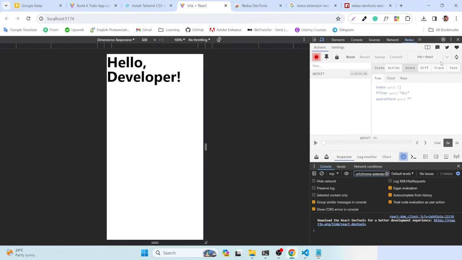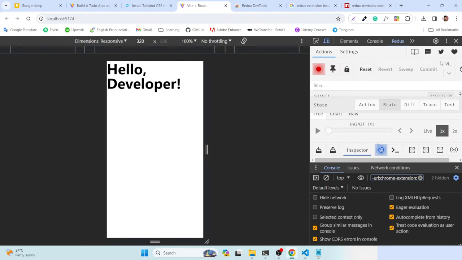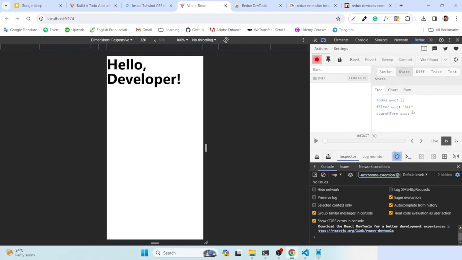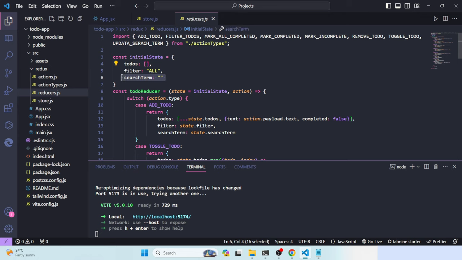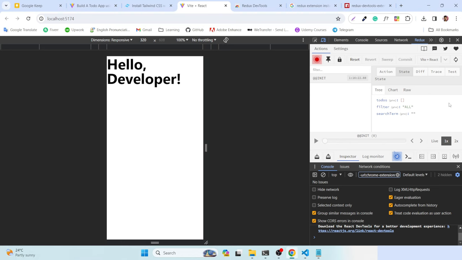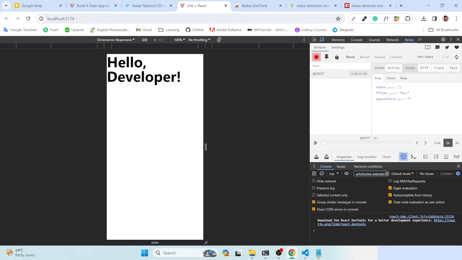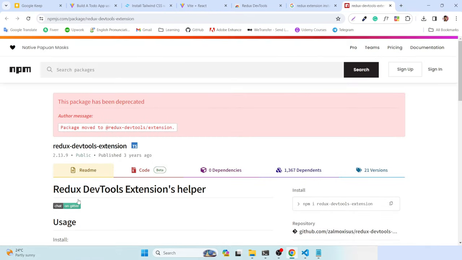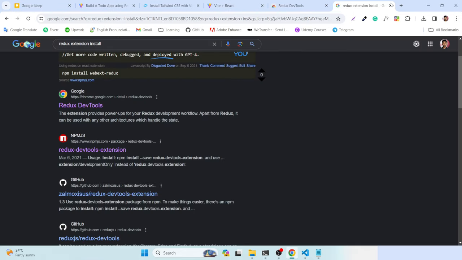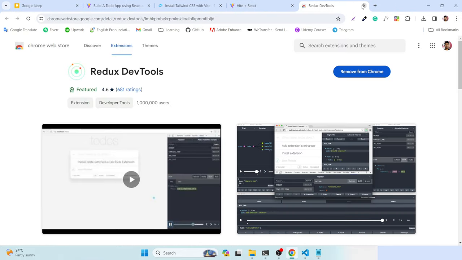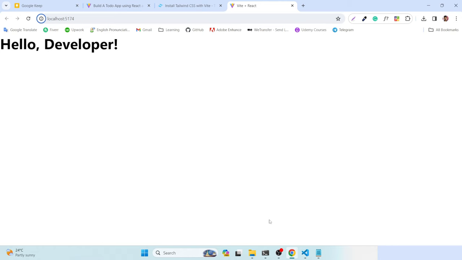Let me increase it. It's too much increase. Look here, todos is empty, then filter is all, and search term will be an empty string. So that's it, our initial state is showing. That means we can say our project is working properly. You can use these extensions properly. Okay, that's it. Let me start building our app.